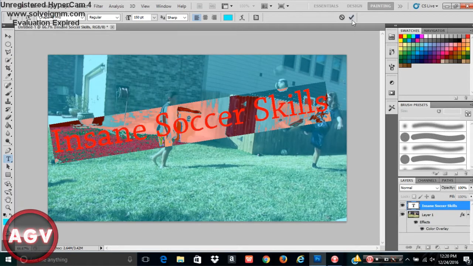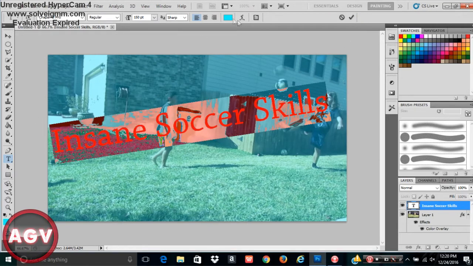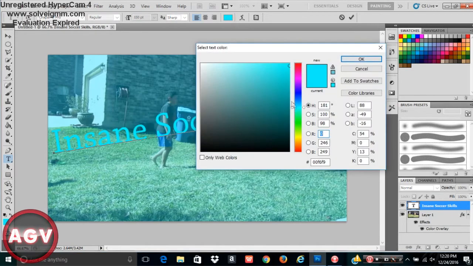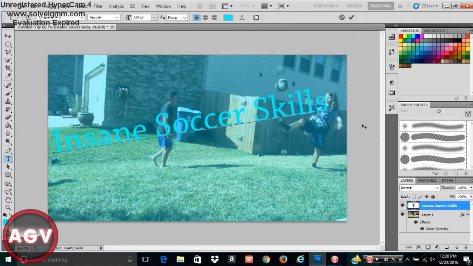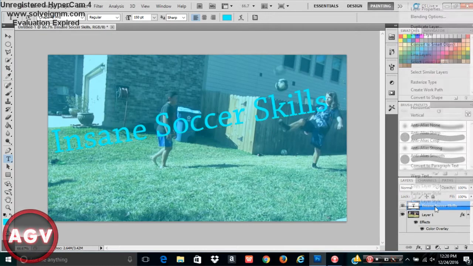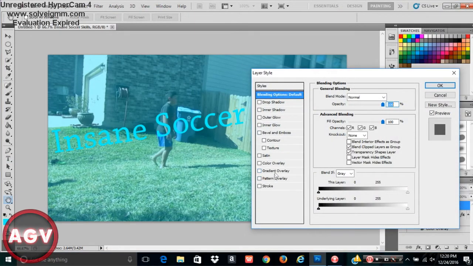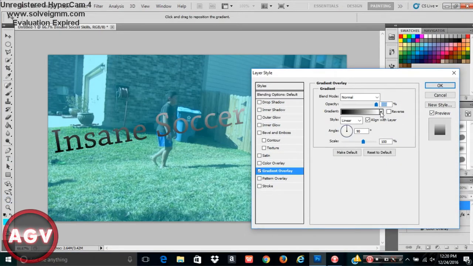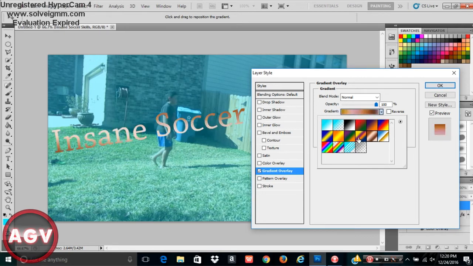Check mark. Now I need to change the color of this because it looks just like my background tint color, and I don't like that. What I do for my text colors is, I go to my text layer and then I right click it and hit blending options, and I use the gradient overlay. Gradient overlay is just, you know, an overlay of the text gradients. Like, you could choose any of these that you like. I like this one, so I'm gonna choose this one.